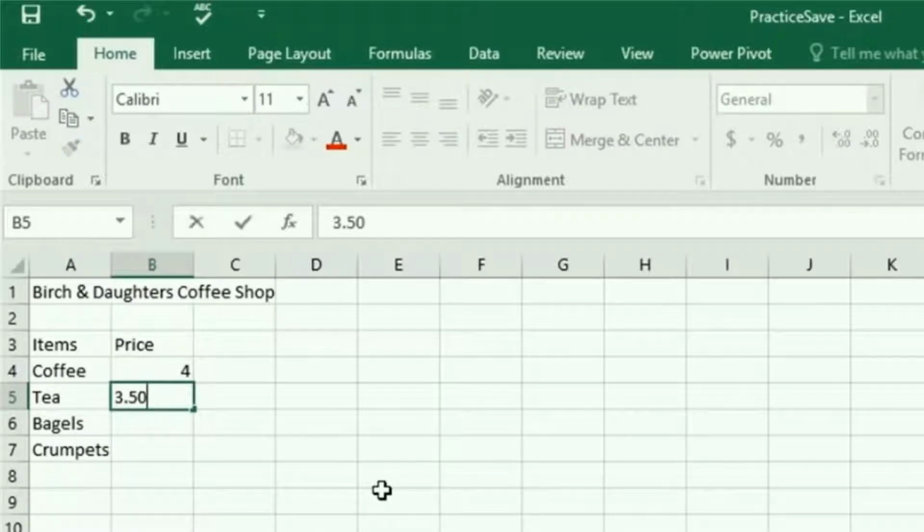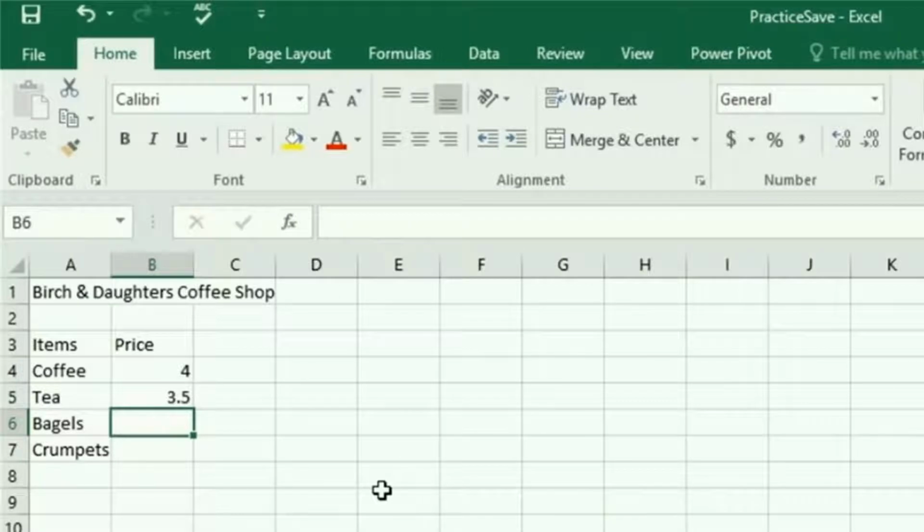Once again, I'm going to go ahead and type 3.50, and I'm going to hit Enter, and now wait a minute. I definitely typed a 0 right after that 5. And I know I typed 2 zeros after that 4. So what's going on here?